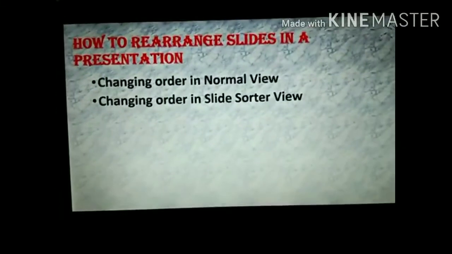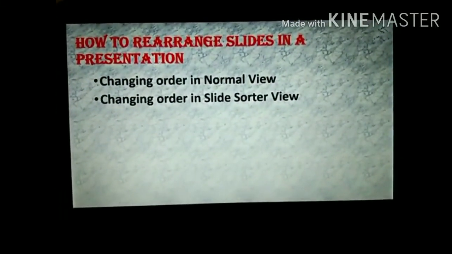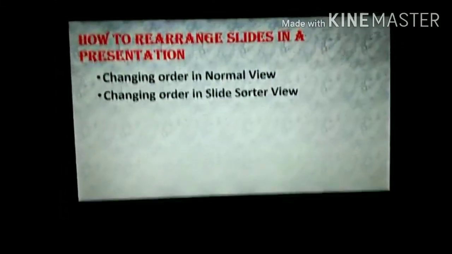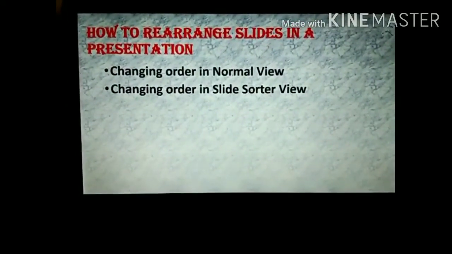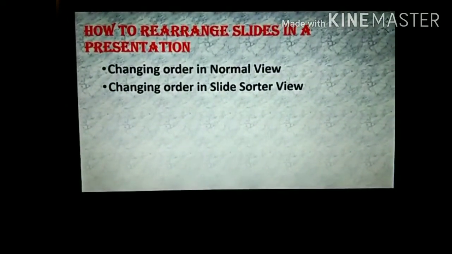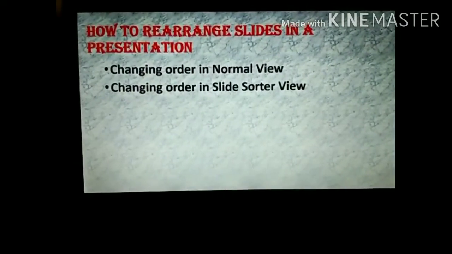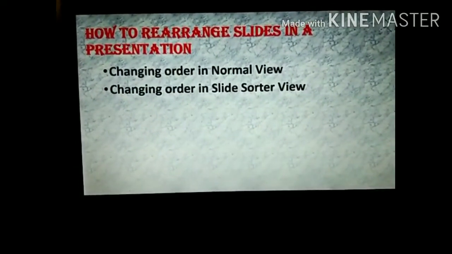Now our last topic for the practical is how to rearrange slides in a presentation. Okay, so there are two ways. One is changing the order in normal view, and the second is changing the order in slide sorter view.